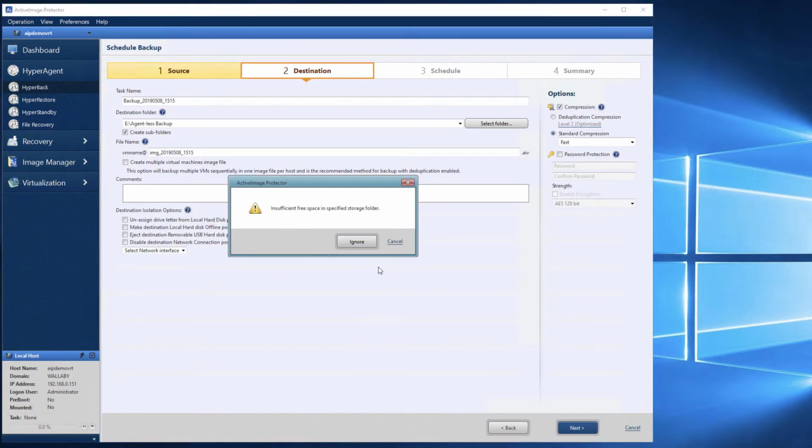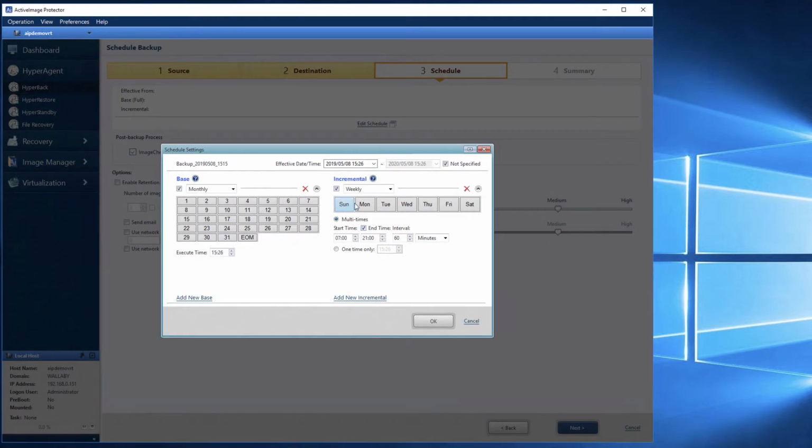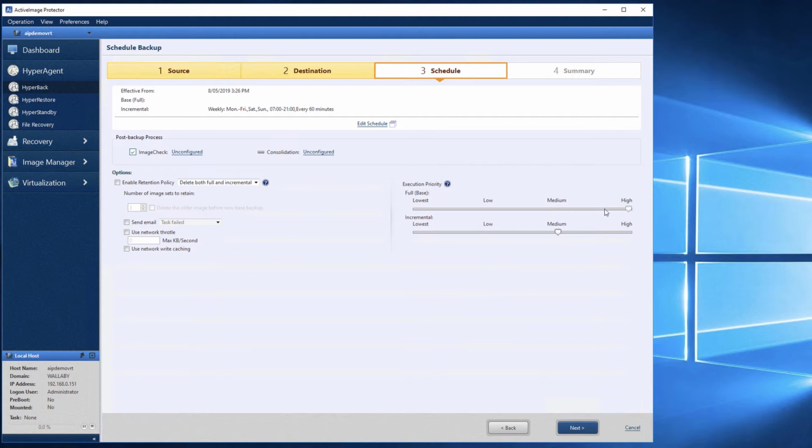And insufficient space. We can ignore that because I know that once compression is applied, I've got enough space. So then I'll just select my schedules, so click OK. I'm just going to change the execution priority to high.